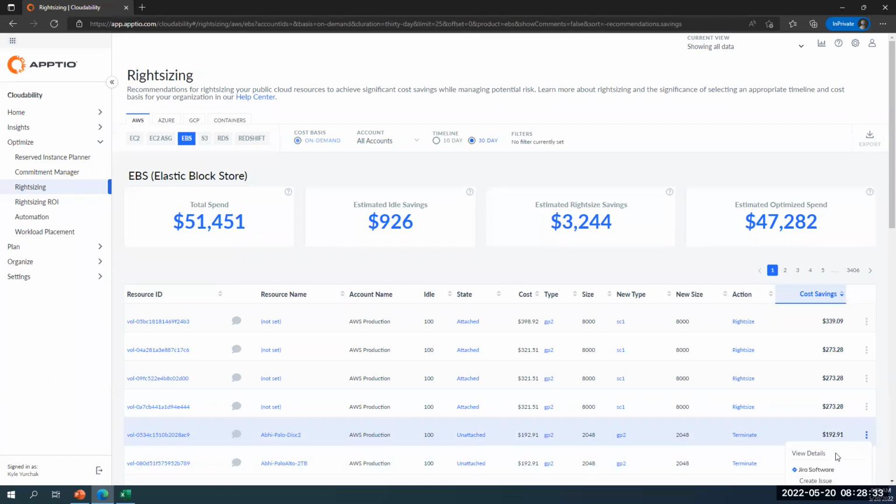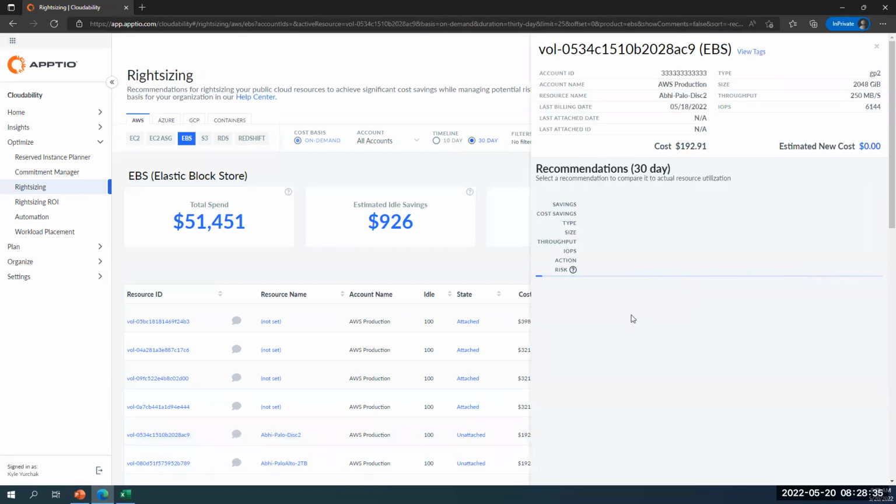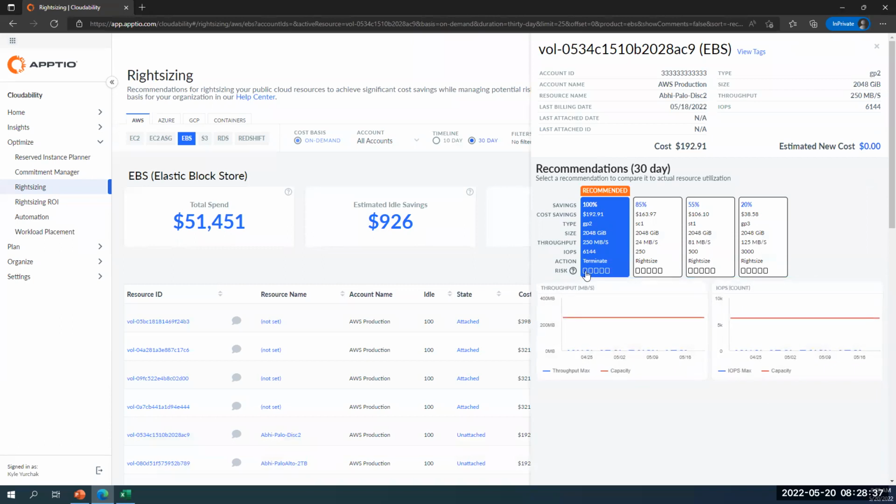And Jeff's point earlier is, this is the one caveat where there's no risk in what we recommend. Because if it's just unattached, hypothetically it's not doing anything, and you can easily delete it and save the $192 per month.